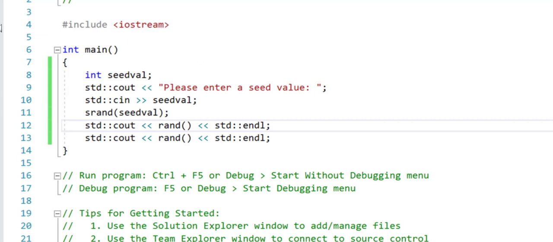But anyway, in this particular case, in this simple program, we are accepting a seed value from user, assigning it to the SRAND, and then we are generating two random numbers. Let me run this program so that you can see the output. This is the first phase of this program.